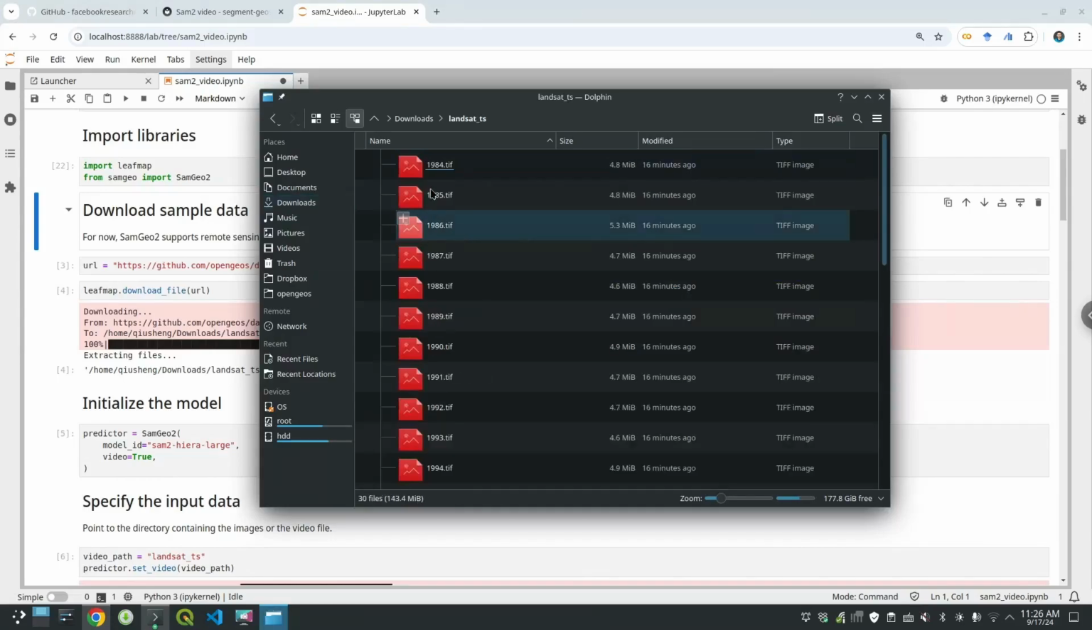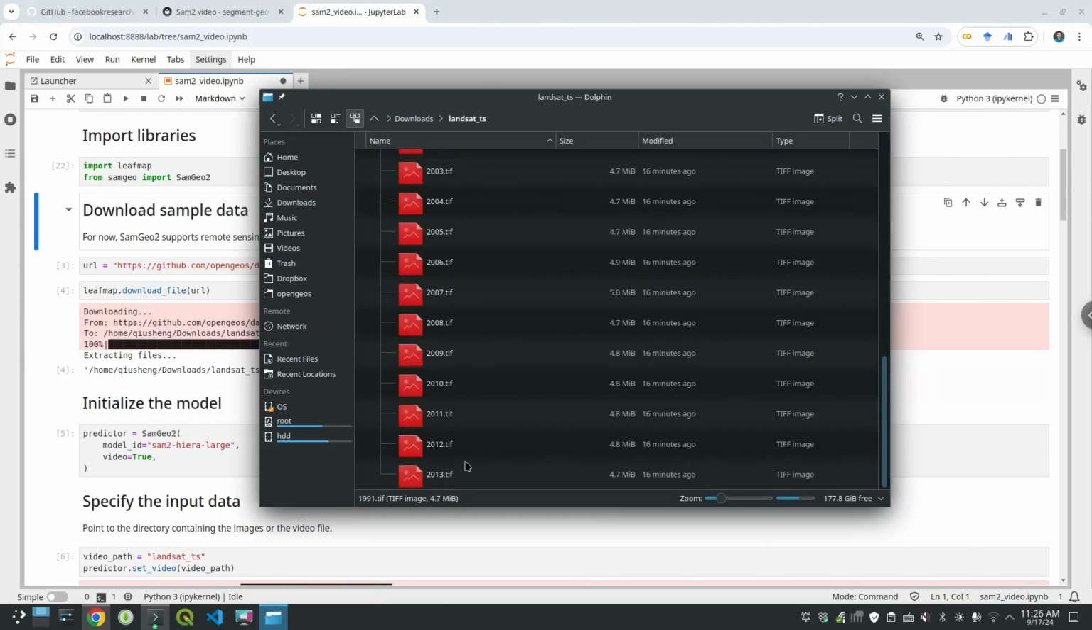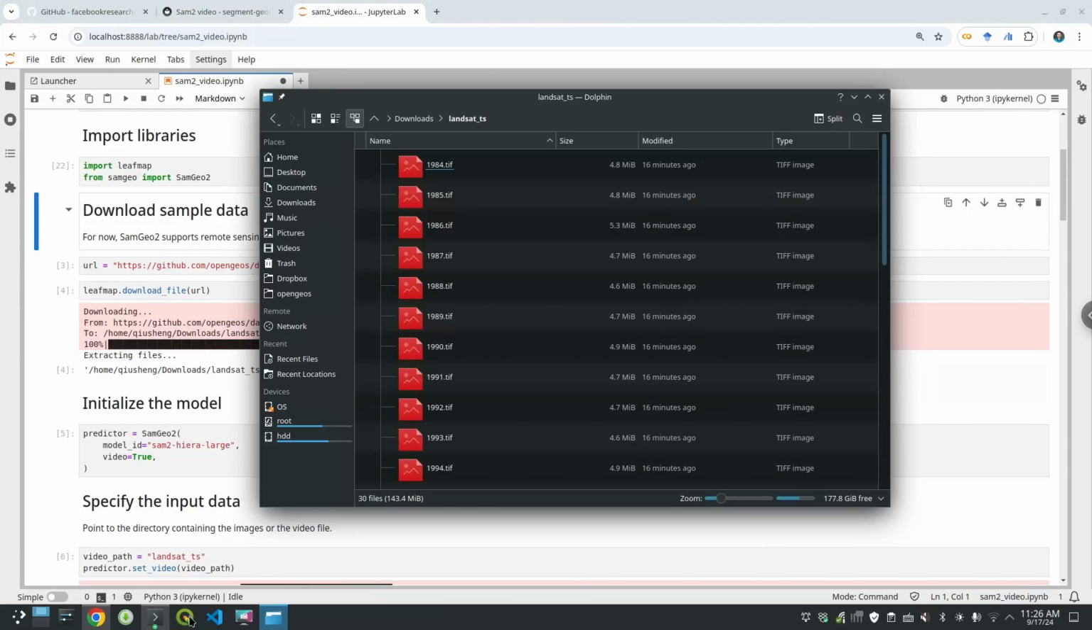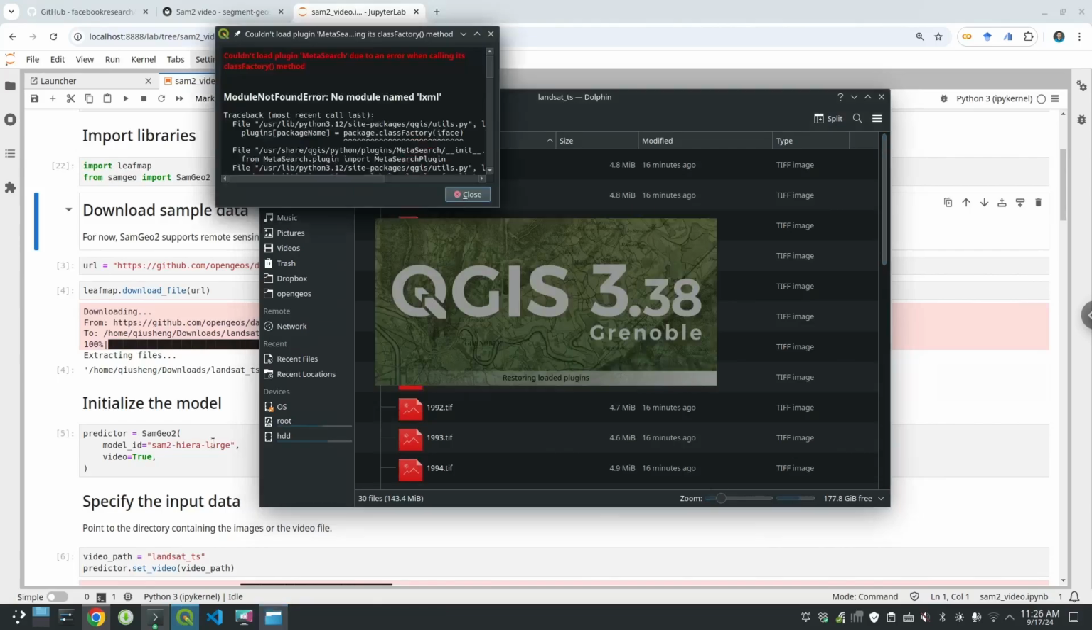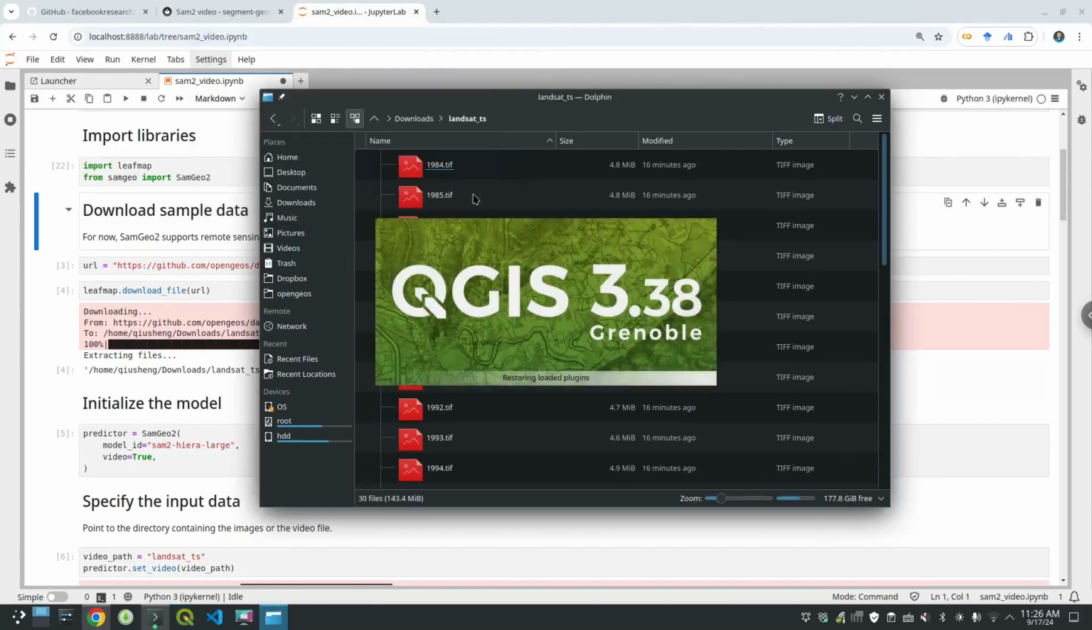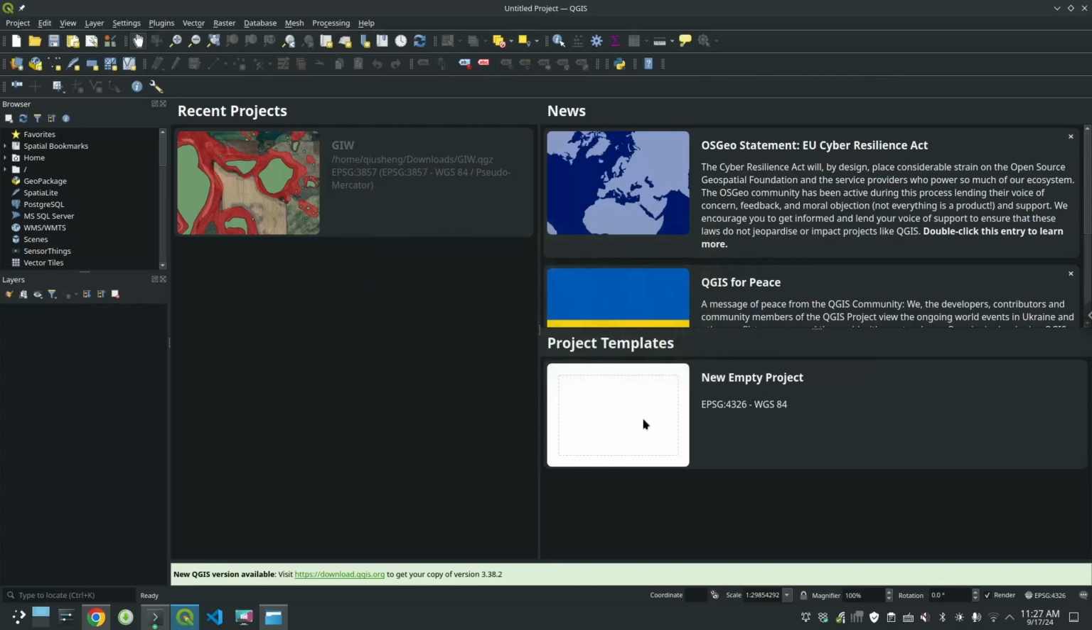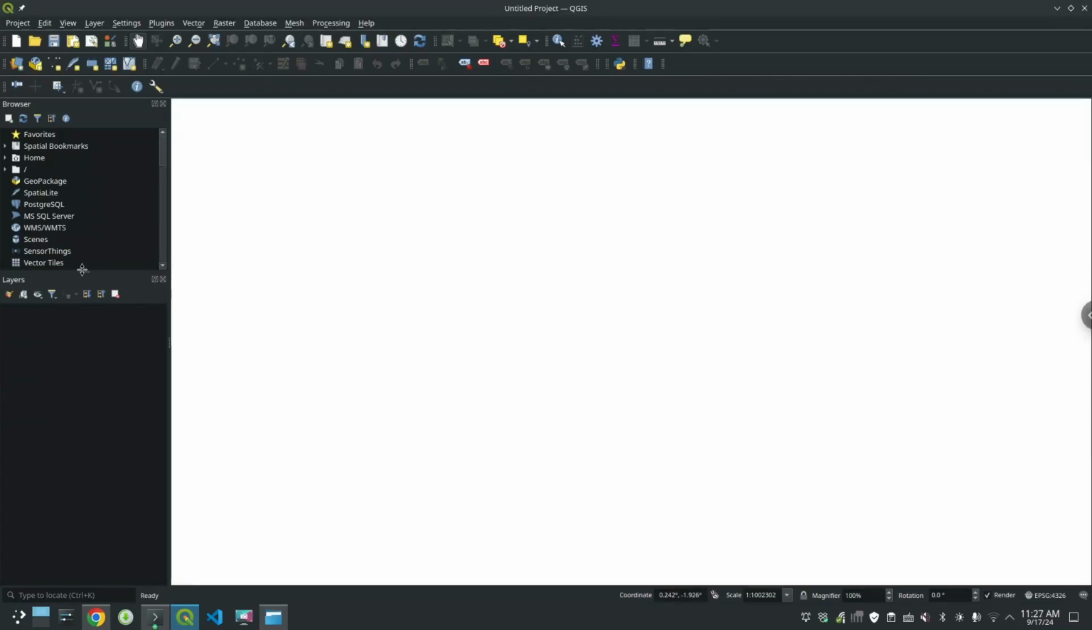So this is what it looks like. It has the Landsat time series from 1984 all the way to 2013, so we have 30 time series images. If you want, you can use leafmap or QGIS. Let me show you here. These are all time series images, so you should be able to open them using any desktop GIS. I'm going to open this one.